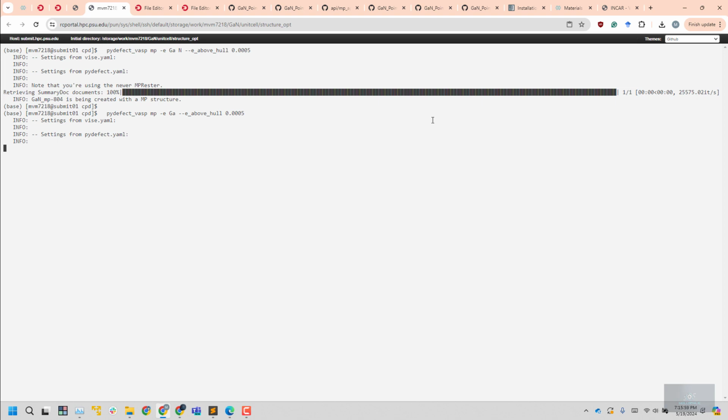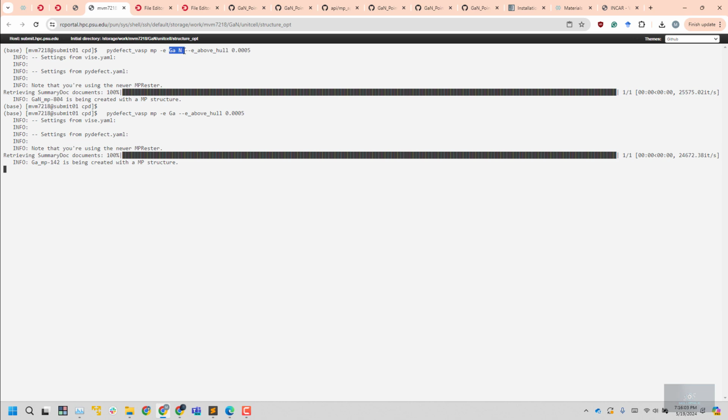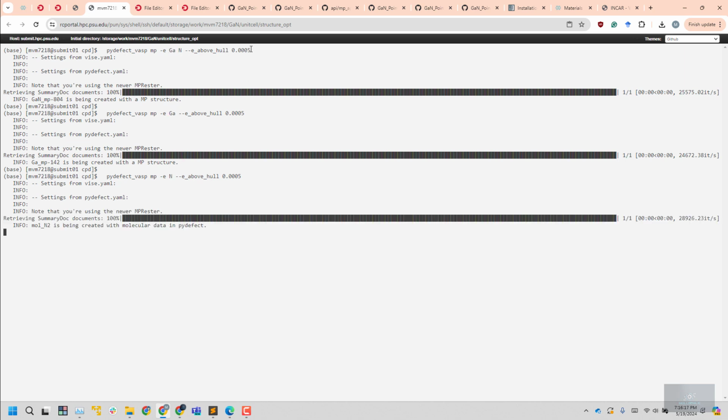So as you can see in each of these, for the first one I am considering gallium and nitrogen. Let me just clarify something for you. In this line you see gallium space nitrogen, so this actually means gallium nitride, and here only gallium, and then there is nitrogen. You can also play with the above hull energy, and there is silicon and also silicon above hull energy. So all the different combinations that you want in your CPD program, you can just run.